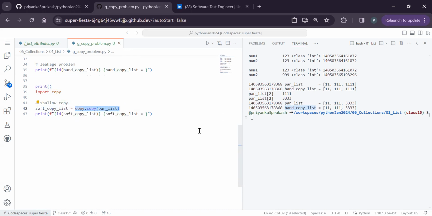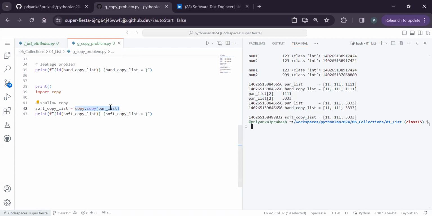If I do a copy.copy and execute the same thing, from the same parent list I'm creating it. Did you observe that the address location is the same in all these cases, but in the soft copy list, or shallow copy list, the address location is different? But sir, this change is there because we created it after this change, right? From here you created. Let's see what will happen.